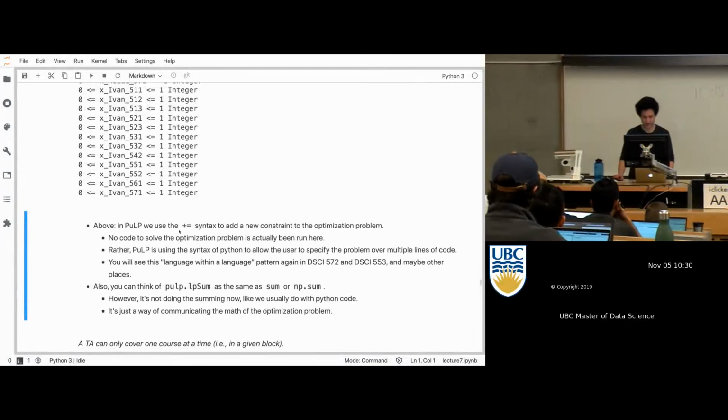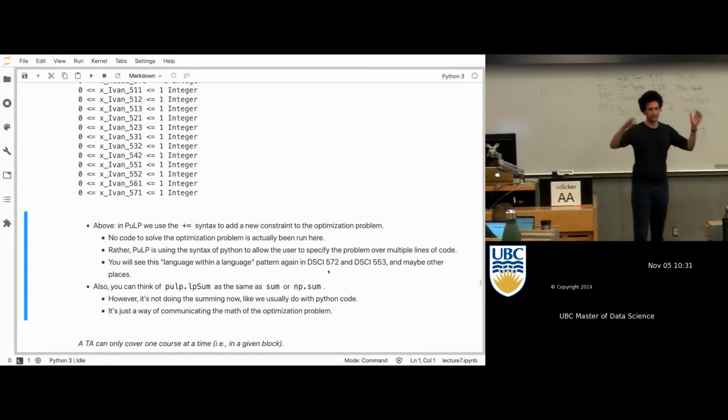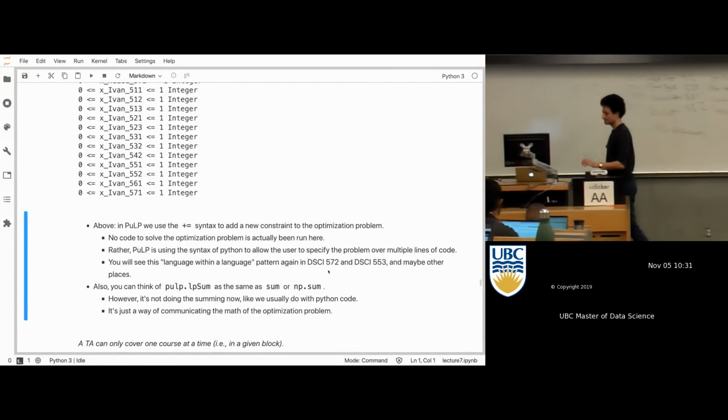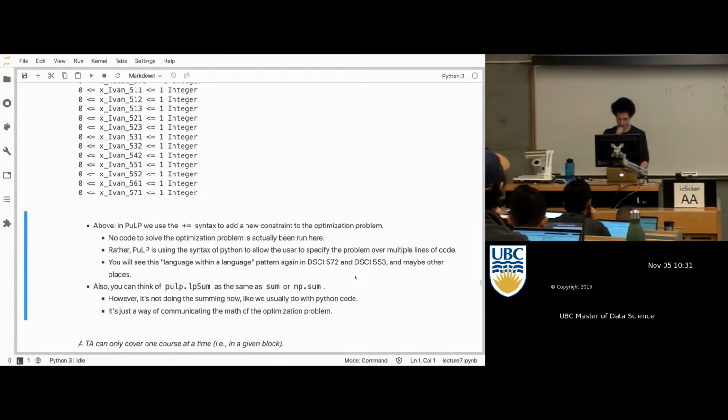In PuLP, we use the plus equal syntax to add a new constraint to the optimization problem. No code is actually being run here. We're just specifying it. You'll see this again in 5.7.2 when we do TensorFlow. It's the same kind of pattern where you have a bunch of lines of code setting it up and then the line of code to actually do the work. You'll see that in the Bayesian inference course, 5.5.3, same kind of thing. So it's a bit of a pattern.